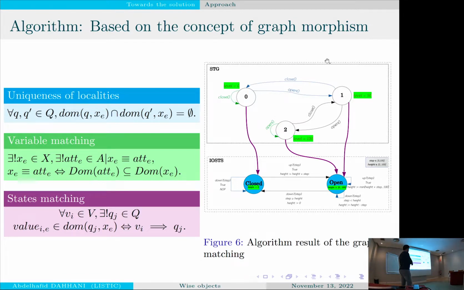So we have here level equal to 0. So I need to search where is height here that equals 0 or contains a domain that contains 0. So closed, height equals 0. So this state matches this state, this locality. And here too, level equals 100 and level equals 50. So we know that 50 and 100 are included in height, which is between 0 excluded and 100.